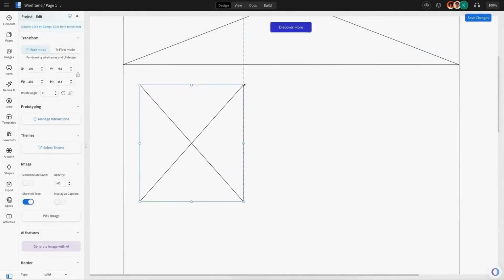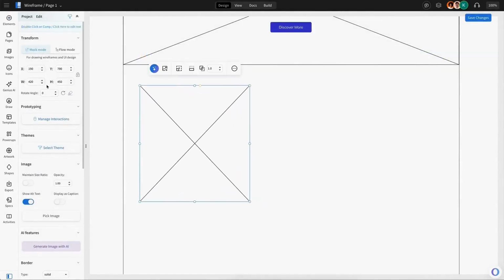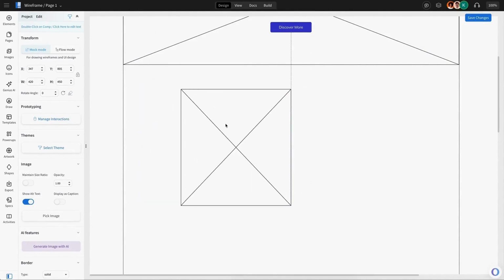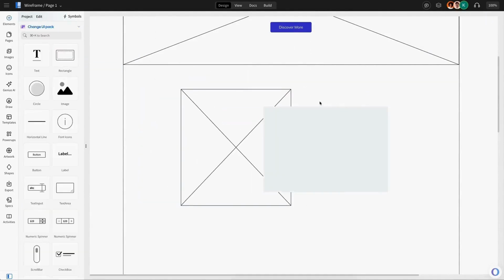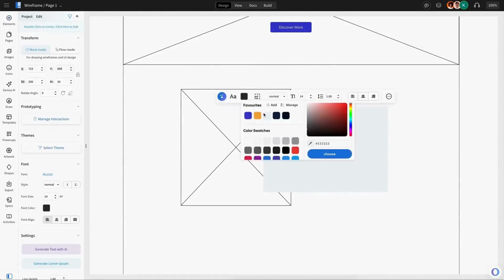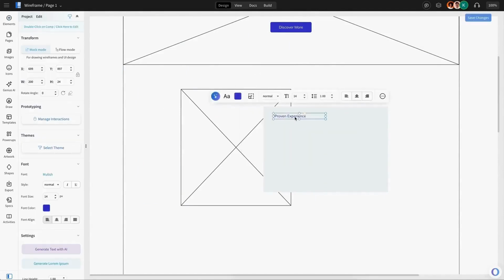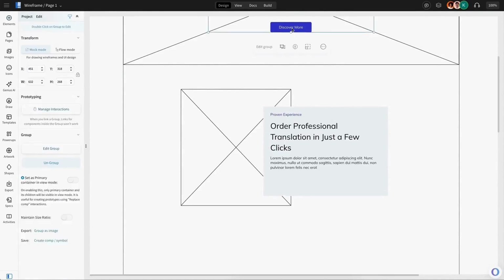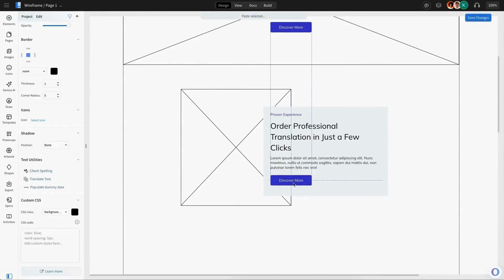For the Experience section, add an image component and a rectangle. Inside the rectangle, place the section title, heading, description, and a CTA button.